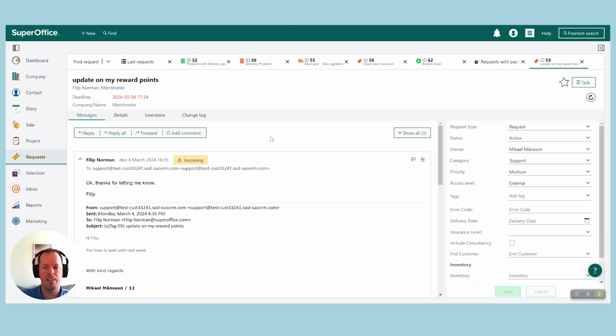Thank you. That's how you recreate your dashboards in the new Service Client.